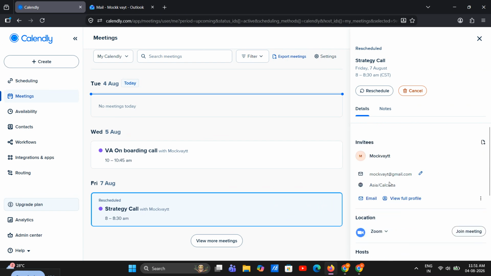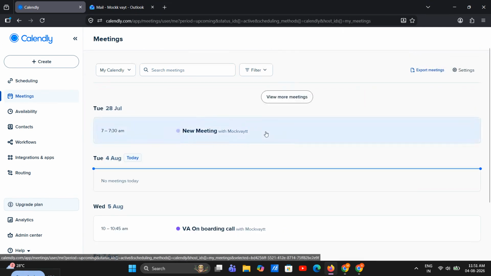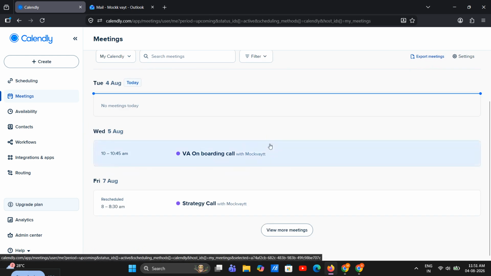Sometimes a booking may appear under a different event type, or it may already be listed in a different section if the meeting date has changed. Checking both the meeting list and the invitee details is the best way to confirm the booking.